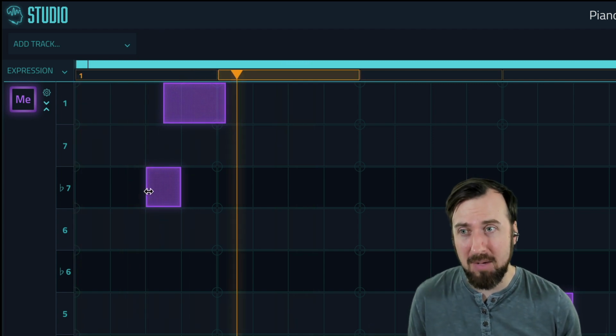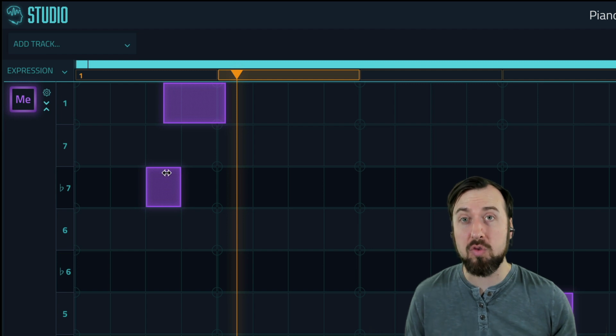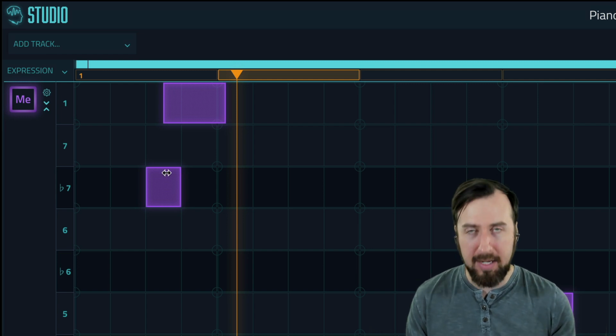Right? So it's starting on this note, but we really want to go to this note. That's called a grace note. Another great expressive tool.